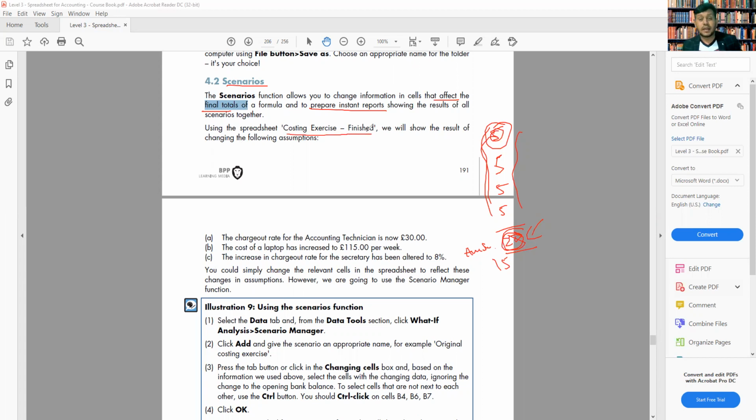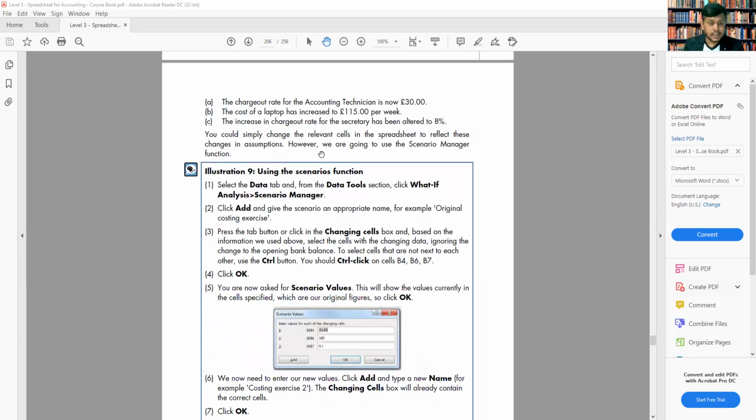So we have a template called costing exercise finished. We did this one last time for the costing purpose, but now we're going to see it for the what if purpose. So let's have a look. This one we can find, and after that we're going to do all of this. What are the changes here?